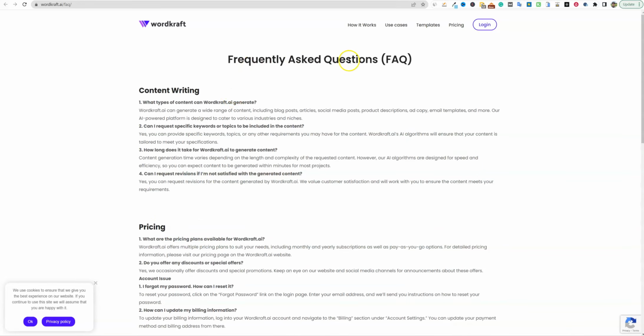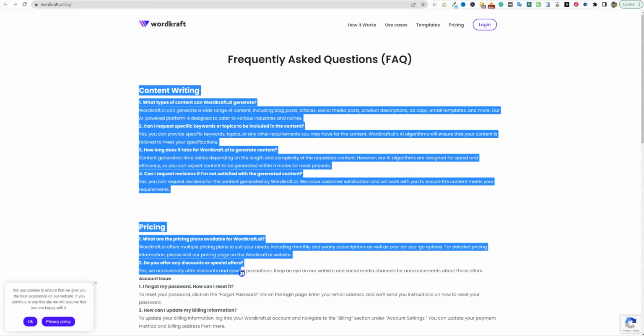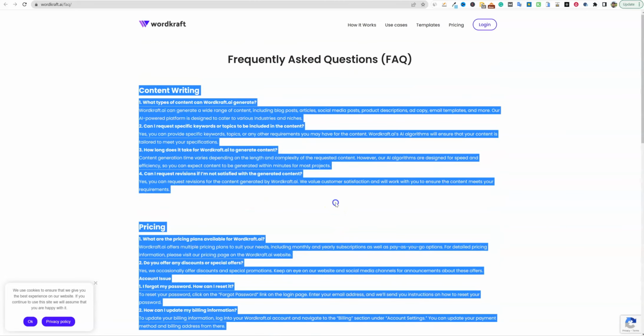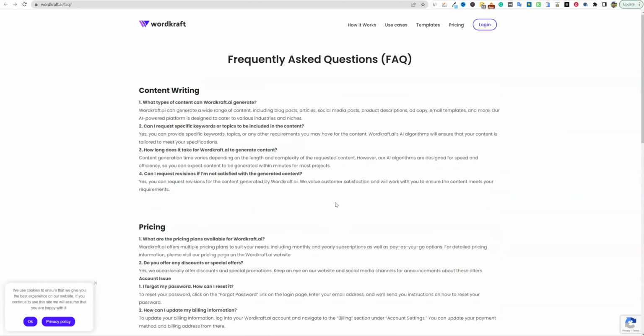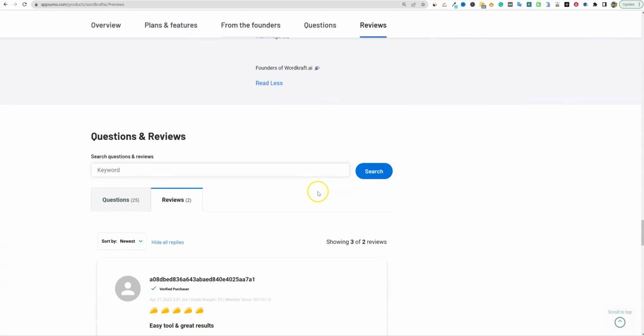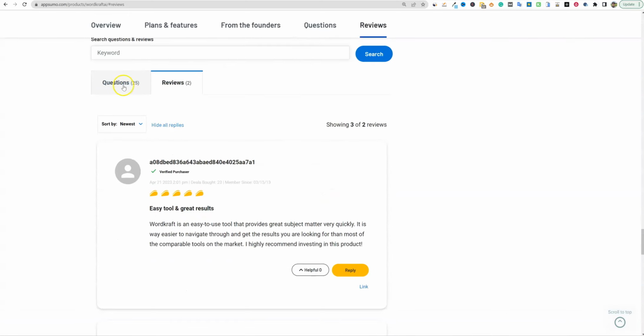We can go and look at frequently asked questions. So at least they have all these. I mean, you'd be surprised about all the software launched on AppSumo that don't even have pages like this. So I think they did a pretty good job with the product launch. So last but not least, before we jump into the software, I'd like to scroll through here and see what kind of questions people are asking.